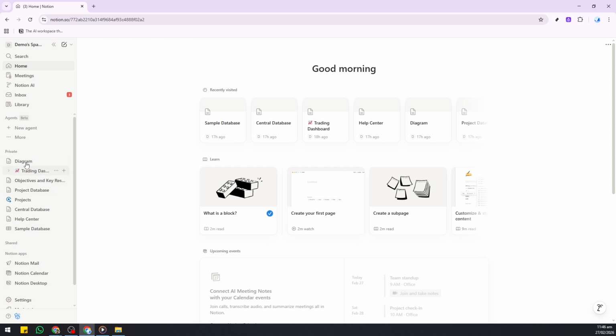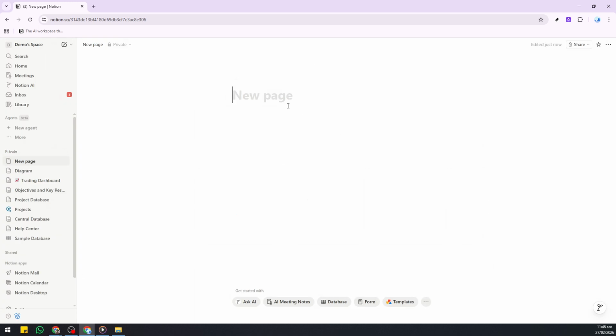Create a new space by clicking Add a Page, or if you already know where the file belongs, simply open the page where you want it to live. At the top, type a clear page name so it's easy to find later. Click in the empty area just beneath the title to add content.